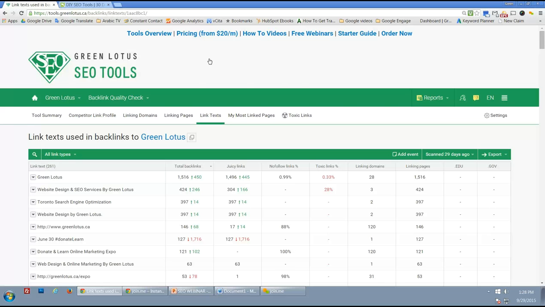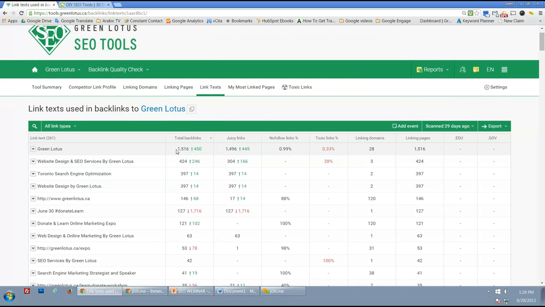So you can see that about 1,500 of the links coming to me use the words Green Lotus, and many of those links are juicy links that are passing juice to my website, and only 0.3 are expected to be toxic links, which might hurt my ranking, but that's a very low percentage, and most likely they're not toxic links. I'm going to show you how to also check if any of the links coming to your website are toxic. You can go page by page, anchor text by anchor text, and see if this is the right text that people are using or you're using to build your backlinks.